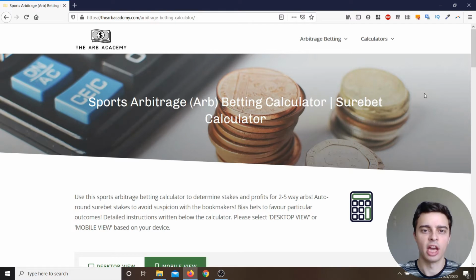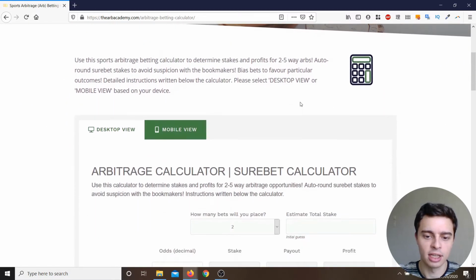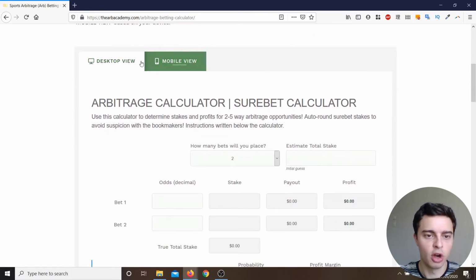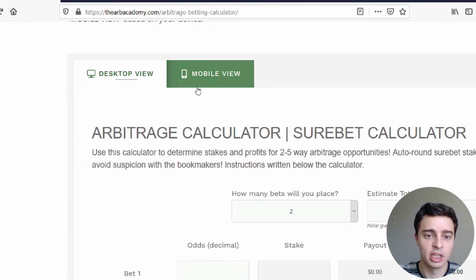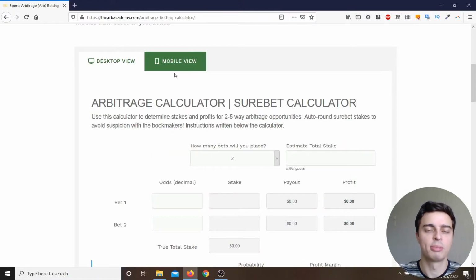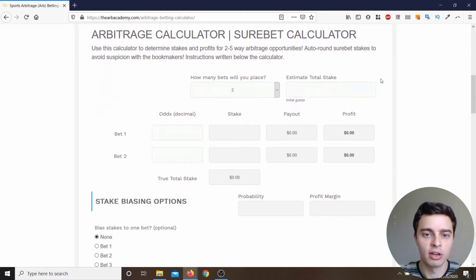So if you navigate to the arbacademy.com website via the link in the video description, you will arrive here at thearbacademy.com/arbitrage betting calculator. And if you scroll down, you'll be able to access the calculator here. The first thing you'll notice is that there are two different tabs here for desktop and mobile view. Make sure you select the right one for the device you're using to ensure that the layout is optimized for your device. In this particular case, I'm recording this video on my laptop, so I will be using the desktop view.